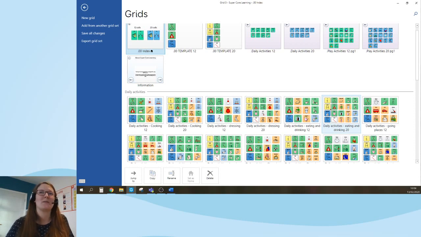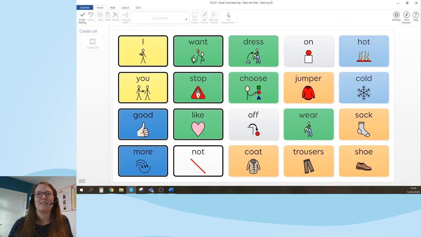So sometimes as well, just to let you know, you might have heard people call these symbol grids aided language displays. That's just another way of saying this is an activity grid that uses symbols, and I can use these to model language within an activity.